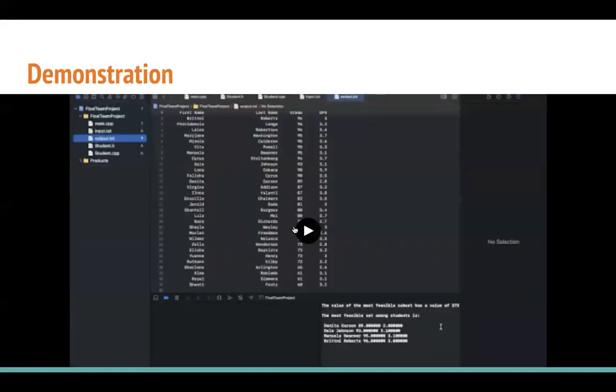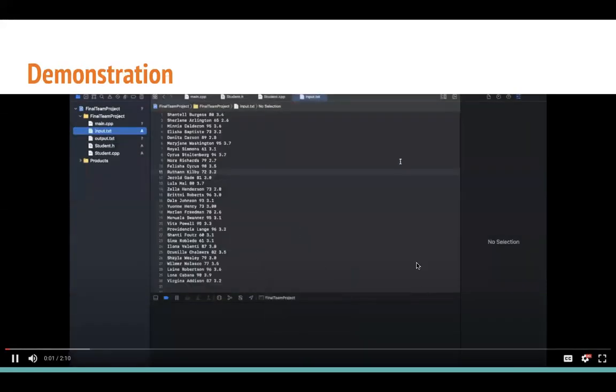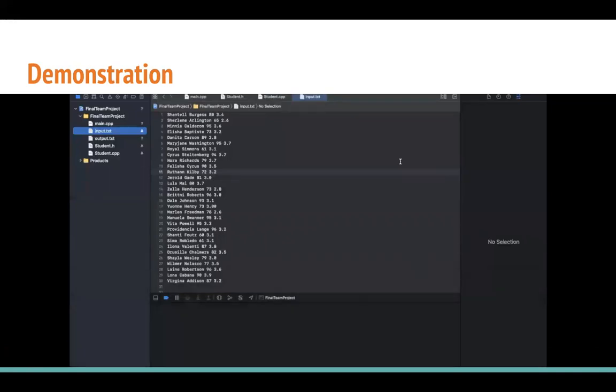And here we will go ahead and play our demonstration right here. Hi, so right now, as we can see here, we created an input.txt file that stores the information of each student. So you see that we have the first name of each student, we have the last name of each student, and we have their grade in the course along with their GPA. And so basically it's stored in this input file for the professor.